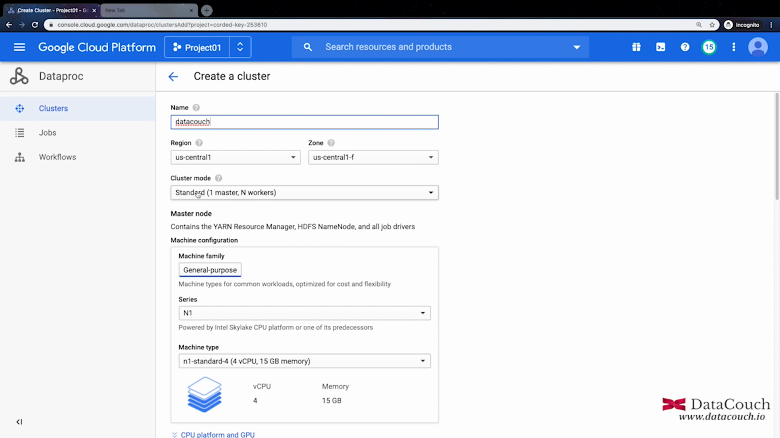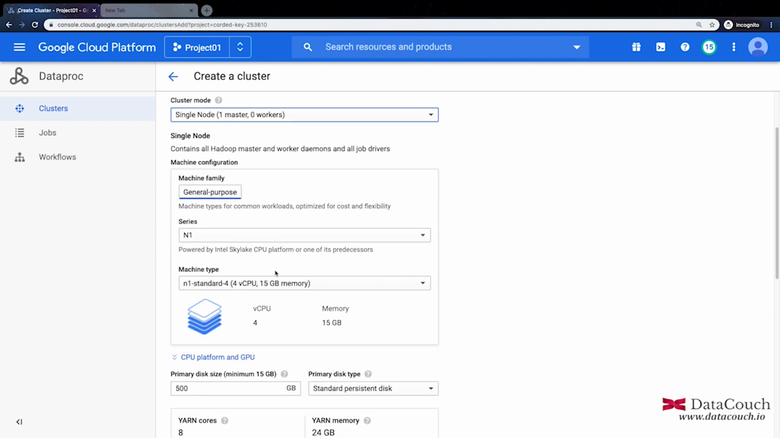And then I'm changing the cluster mode. So for cluster mode, I'm saying I need 1 master and 0 worker. So there is a single node. That's what I'm choosing right now. Apart from that, I will be making changes in the other configurations of the cluster.